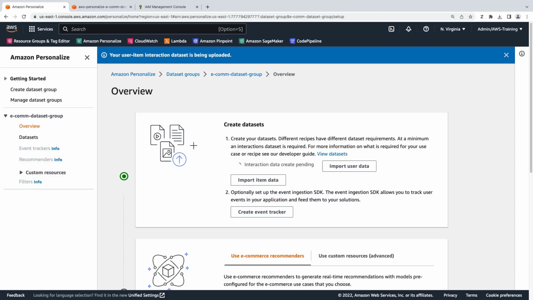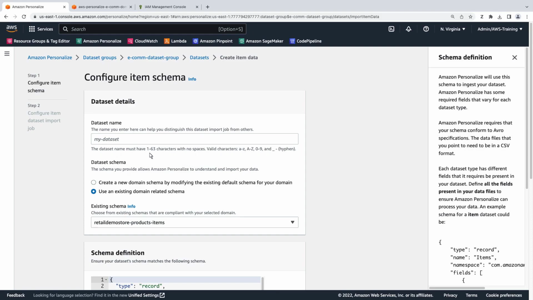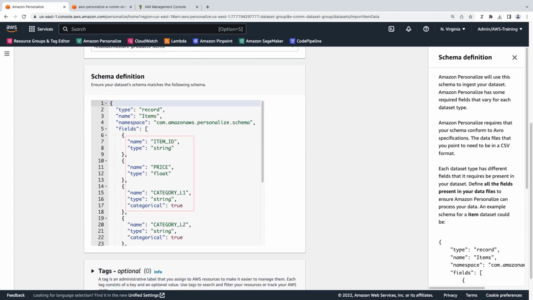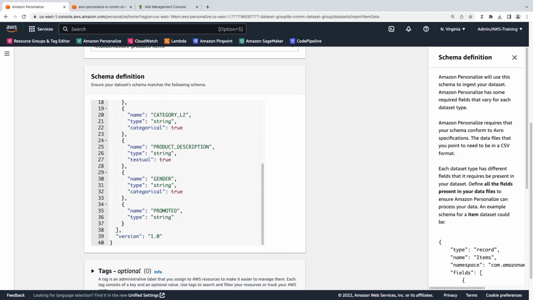While the interactions dataset is being uploaded, we can create import jobs for our items metadata and users metadata. Let's begin with the items data. We'll give our items dataset a name. Again, we'll use an existing schema. The e-commerce domain recommender has three required items columns, which are item ID, price, and category L1. Category L2 is an optional nested level category.